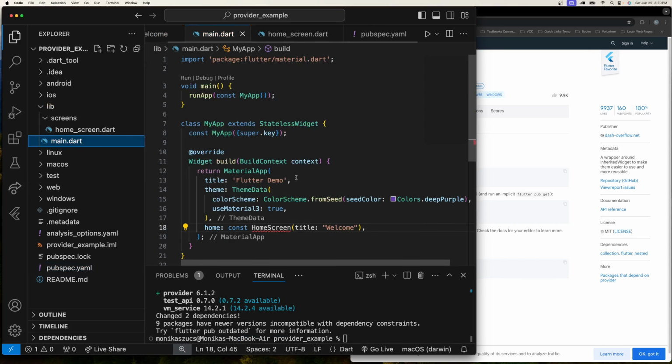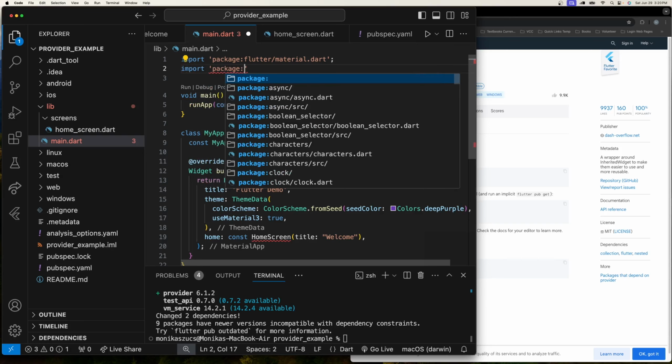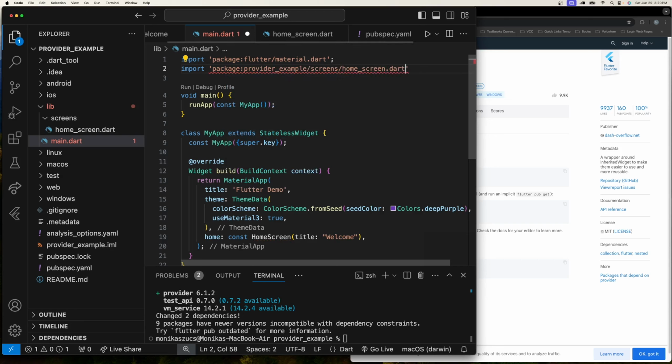If we go to pubspec.yaml, you'll see our provider is under our dependencies now. And I'm going to go back to main.dart. Have to import package:provider, and the example home screen. There we go. So we got that error to disappear.